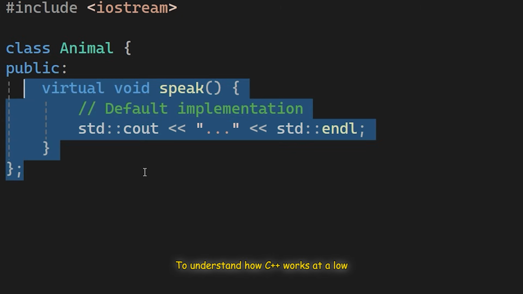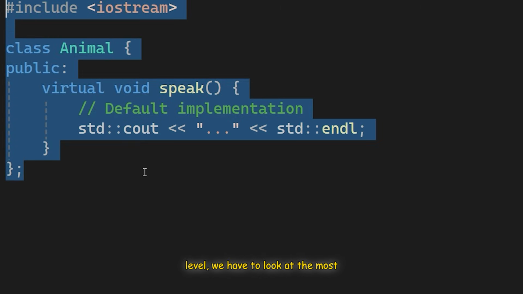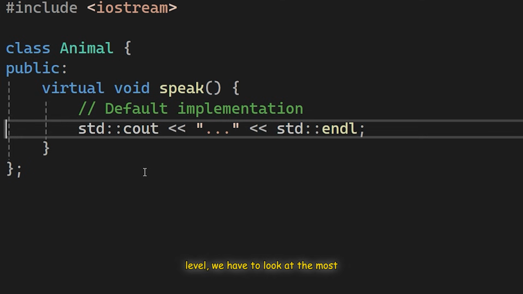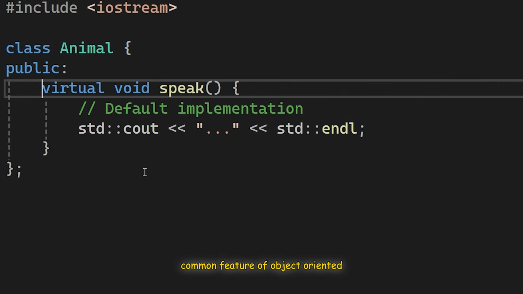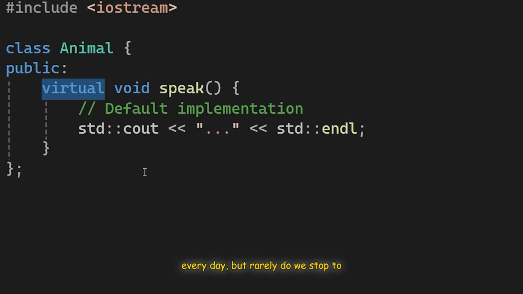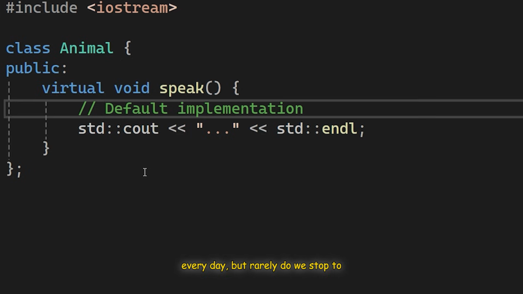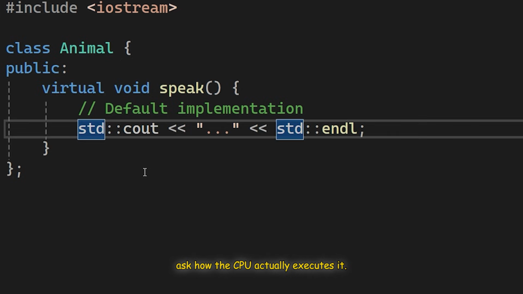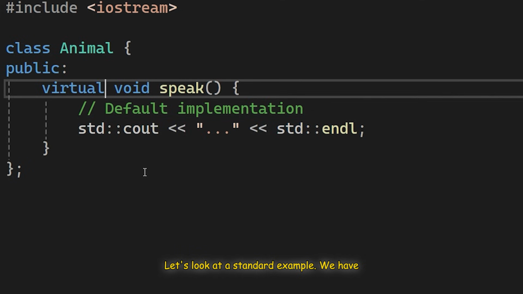To understand how C++ works at a low level, we have to look at the most common feature of object-oriented programming: polymorphism. We use it every day, but rarely do we stop to ask how the CPU actually executes it. Let's look at a standard example.